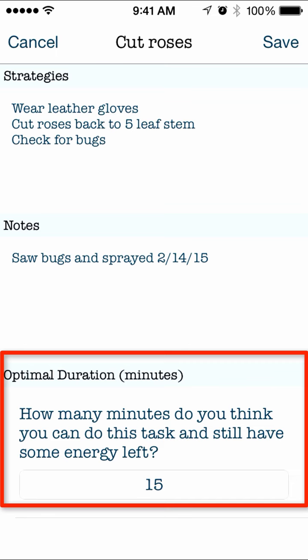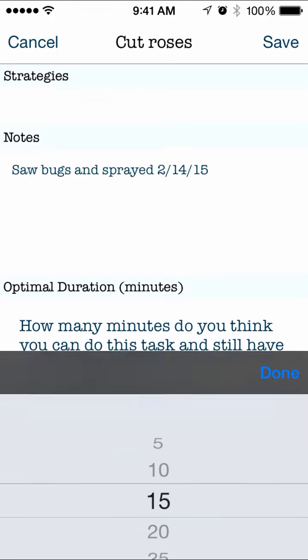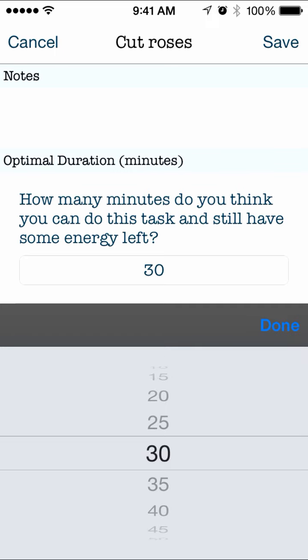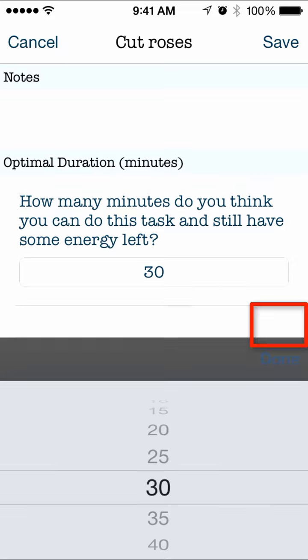The Optimal Duration section is where you enter the number of minutes you think you can do the task, stay focused, and still have some energy left. This section is really important because it will be the foundation for the countdown timer function we'll introduce in the next video. You'll notice as you tap the Optimal Duration section that it has a limited number of options, 5 minutes to 60 minutes. Tap the Optimal Duration field and scroll to select your desired number of minutes. Then tap Done to continue.